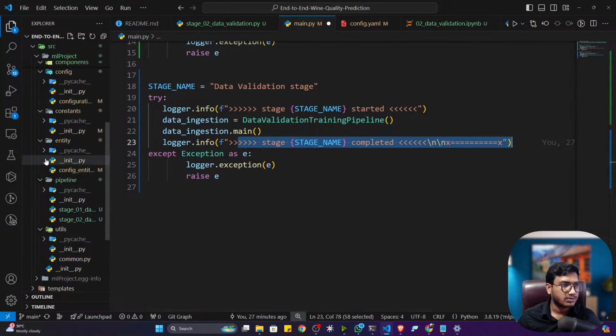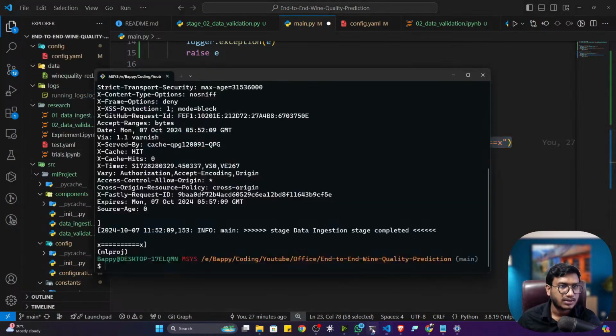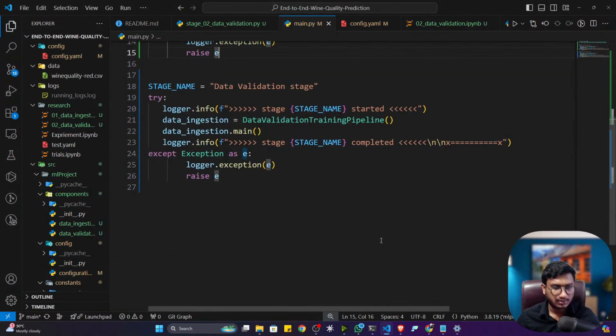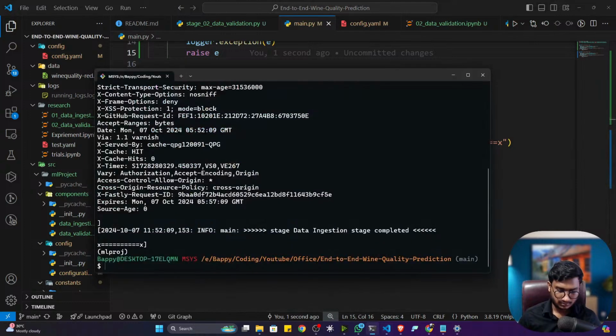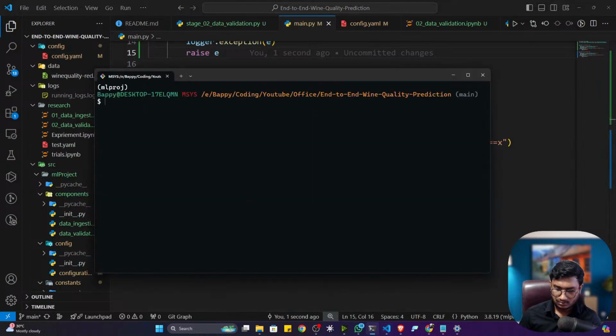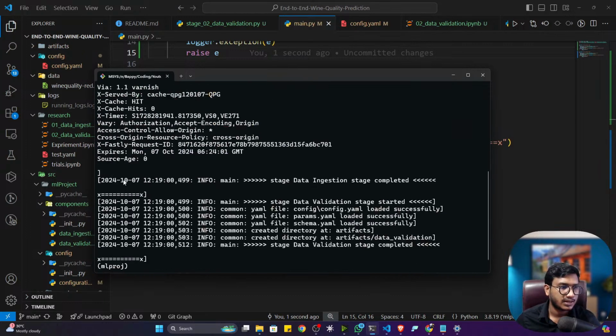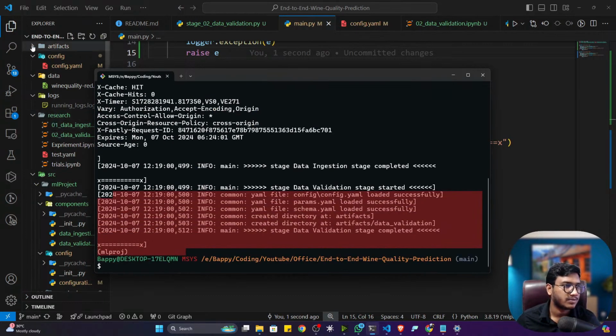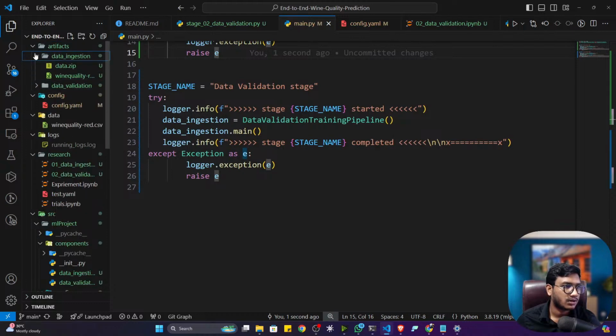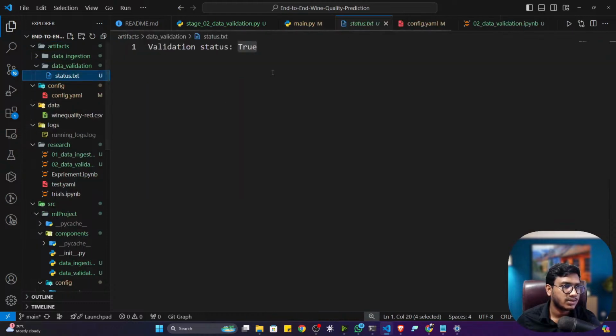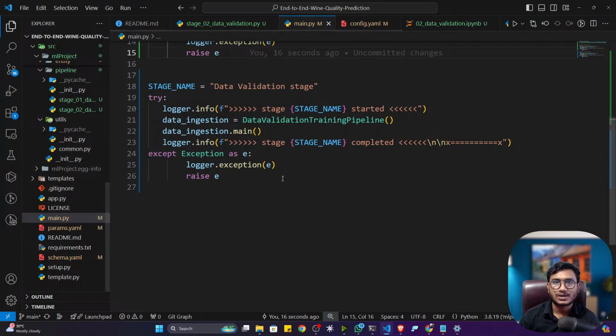Now let me show you. I think I have deleted it. Now let me execute. First of all, let me save main.py. See, data ingestion is running. After that, data validation has started. Now let me show you the artifact, data ingestion, all the data validation status would be true. Okay, that means everything is working fine.